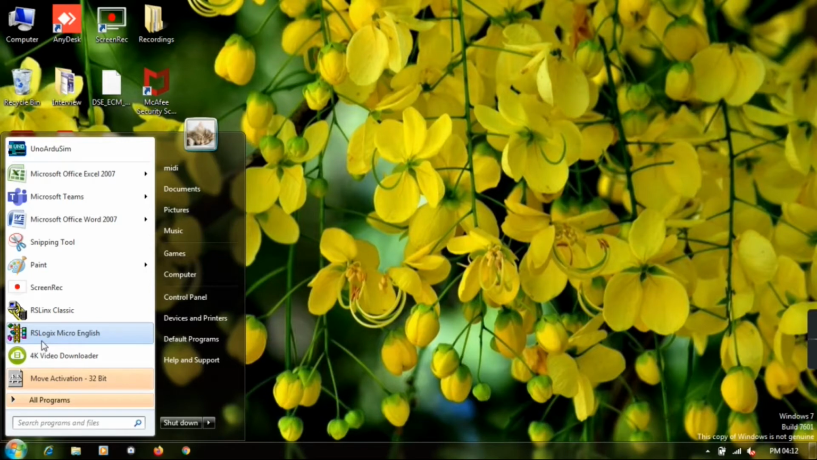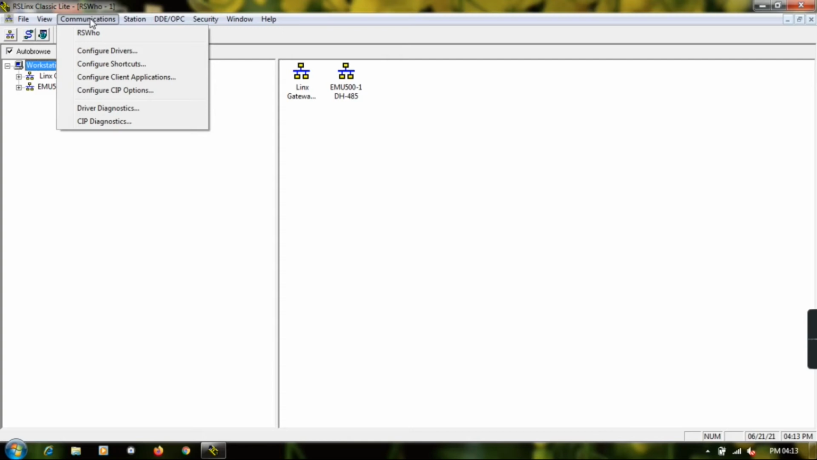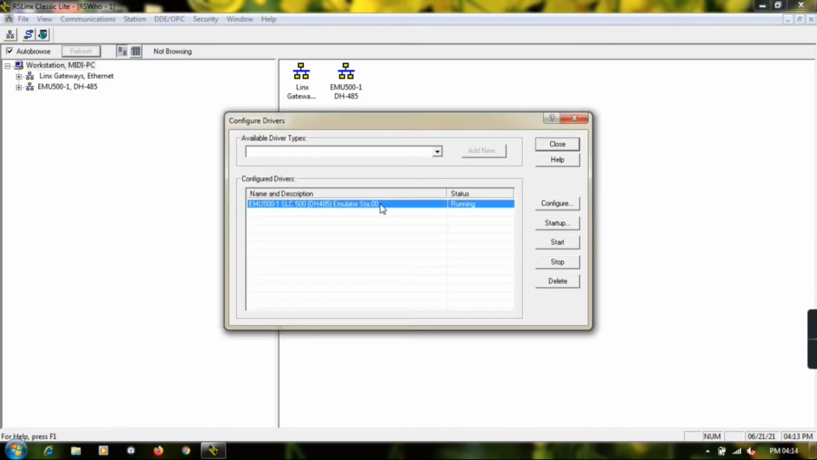I am going to develop a program in emulator software to set up the communication. So for that, I will open this RSLinx Classic. If you have done some program or some configuration before, then first you have to stop the existing driver and delete it. You can see this emulator is already running because I have used it before. So I have to stop this and delete the already existing driver. First I will stop this. Now it is stopped, and I will delete this.